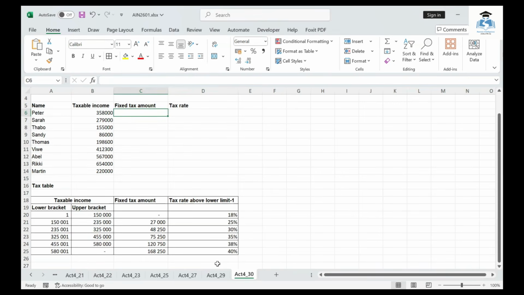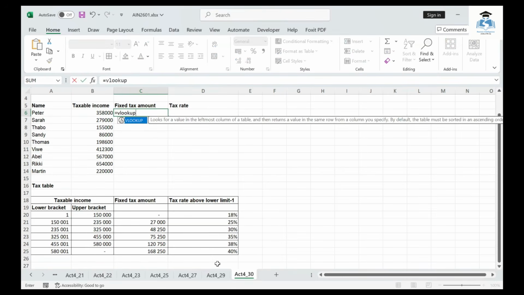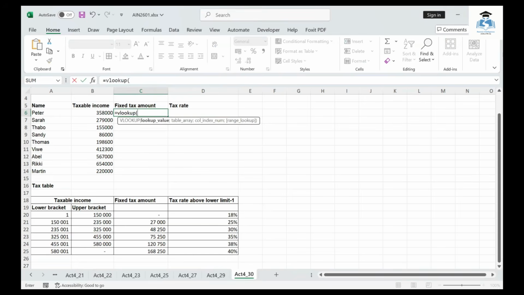Guys, it's something that I've been teaching you. VLOOKUP. What's the lookup value? Obviously, from this table. Remember, the lookup value, you find it from the current table that you are in. So this is the one. Table array from here to there. Then the column. So fixed tax amount is in which column? 1, 2, 3, the third column.